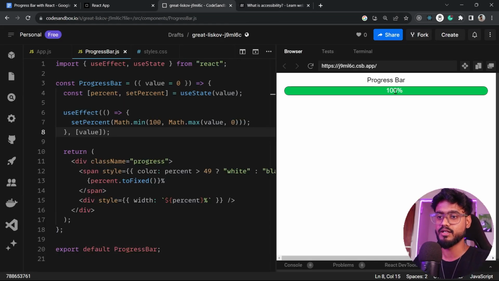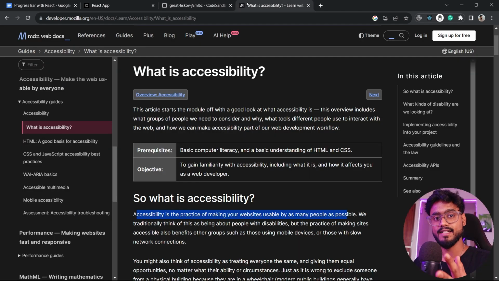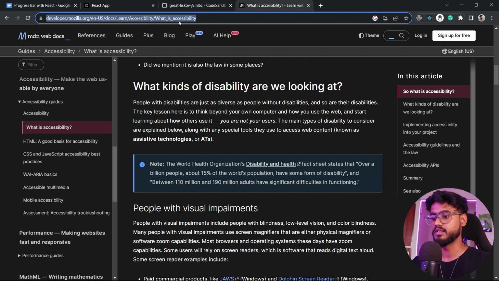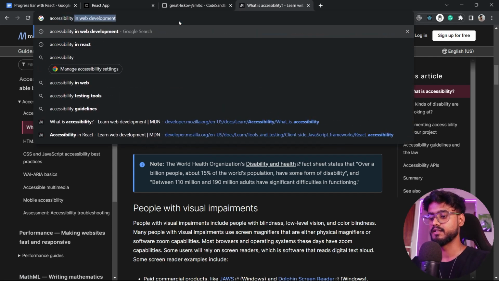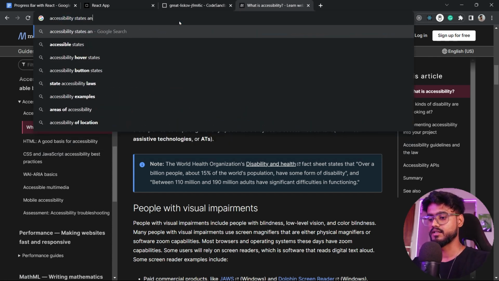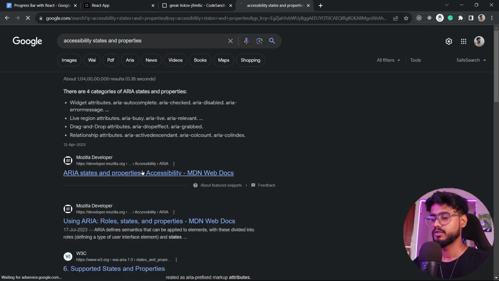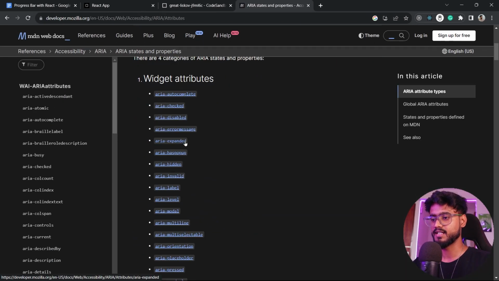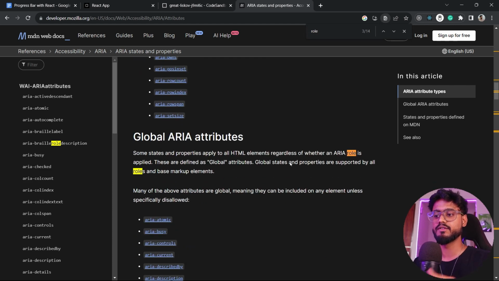For example, for our progress bar, we need to add the information about what is the current percentage in this progress bar, what's the least value that can be added, what's the maximum value that can be added. So we're going to use such accessibility tags in this. If you search accessibility states and properties, you're going to get into this page which has a lot of such tags over here, and we're going to search for the role tag. First of all, we're supposed to define what the current role of this tag is. This is a progress bar, right?